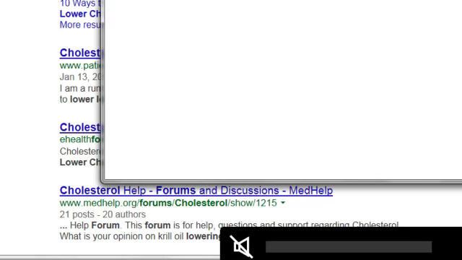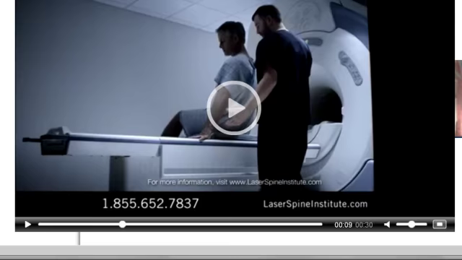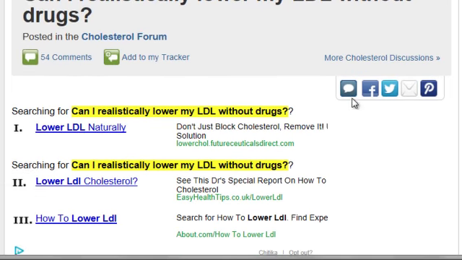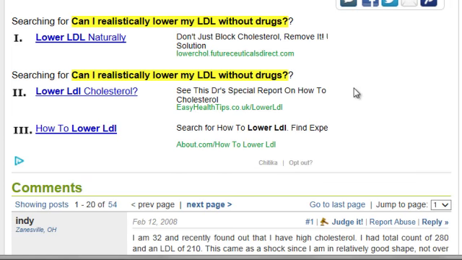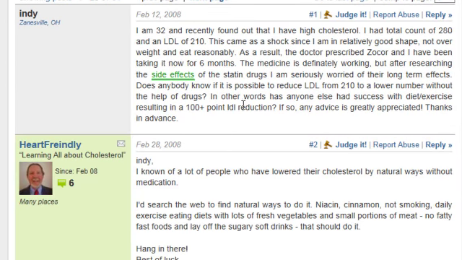Okay, I'm going to mute that, but that's just an ad here. We're going to take a look at the engagement. So looks like there's 54 comments, which is a good sign.